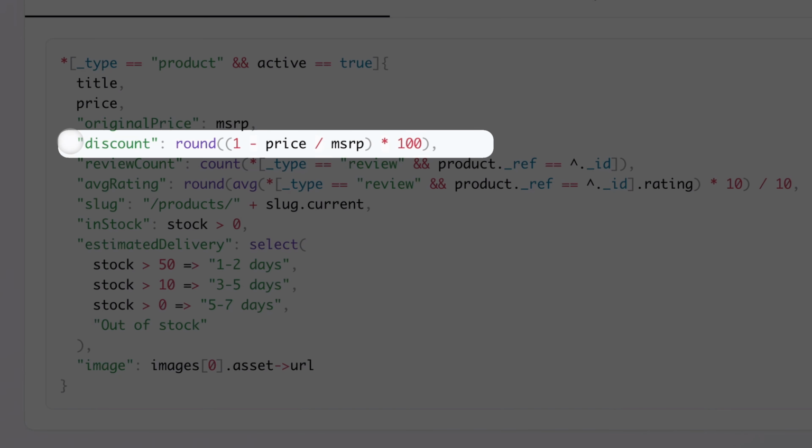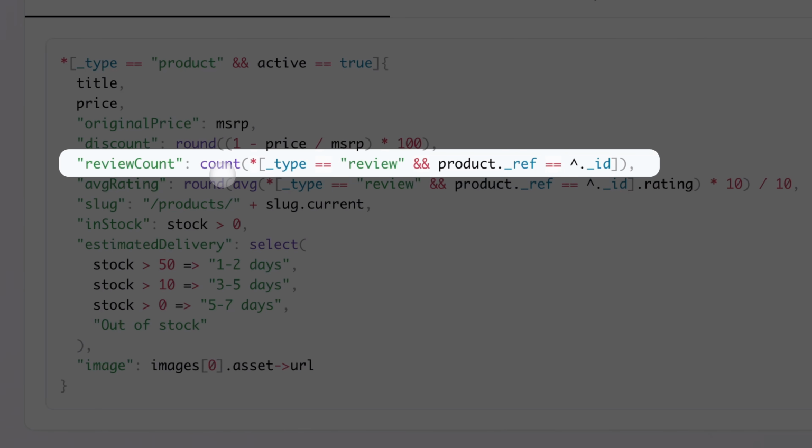The discount is calculated via this computation right here. And then we're able to use this round function. There's a lot of different functions we can use in GROQ to help shape and transform our data, including the one we're going to see on this next line, which is count. We're going to count all of the different reviews. Now, what we're passing to this count is a filter. This is a nested query.